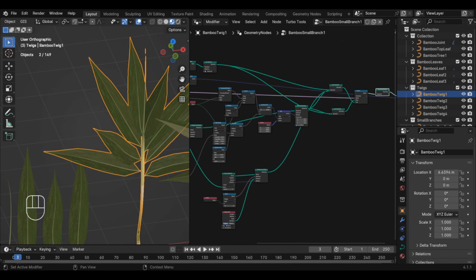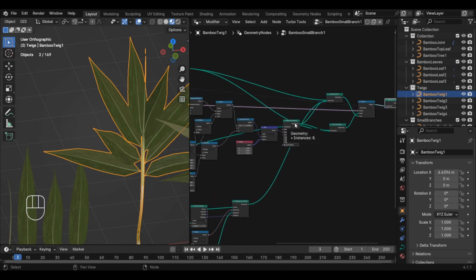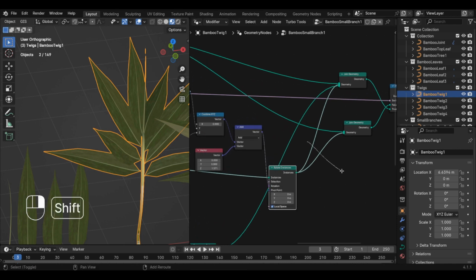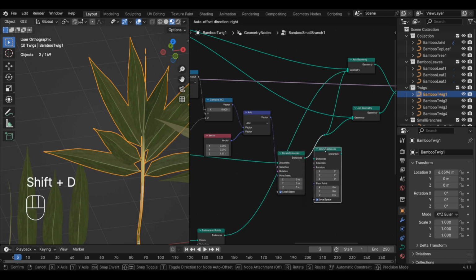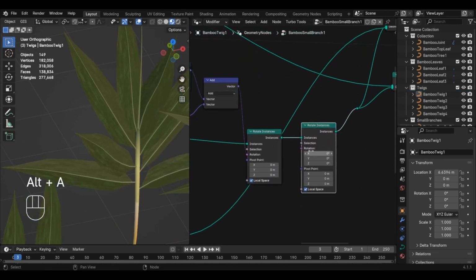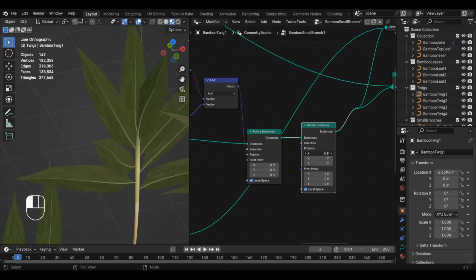Next to animation, the final part, select a twig. We want the leaves to move. Add a rotate instances. When X rotation or Z rotation change, the leaves will move, so we have to change these values through time to have leaf animation.